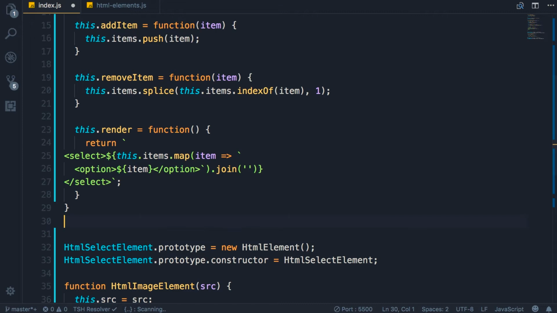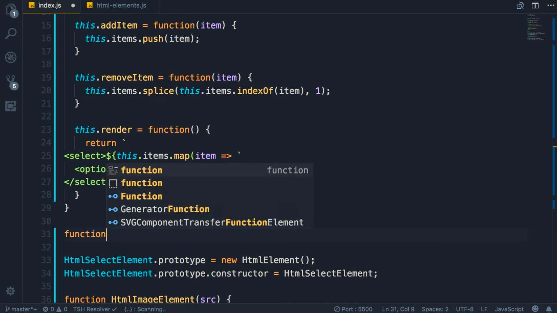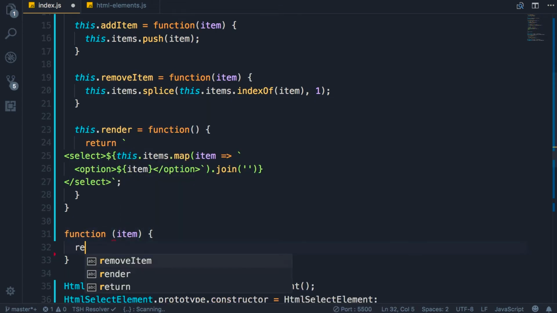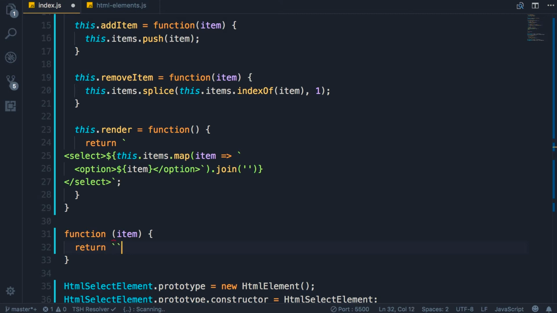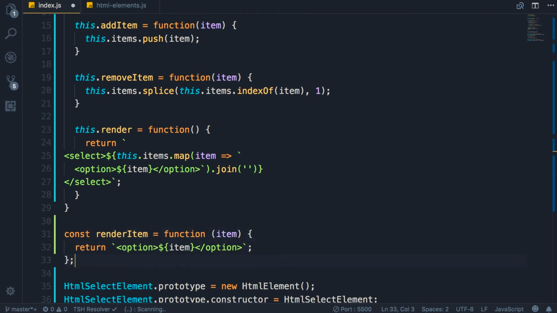Let's imagine I have a function that takes an item and returns a template string like this. So I get the item and convert it to a string with option and /option. And in the middle, I'm going to add an argument where I render the item, right? Oops, I forgot to name this function. Let's use a function expression. So I'm going to define a constant called renderItem and set it to this function expression, right?